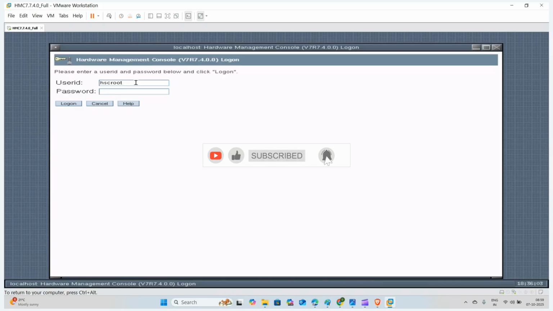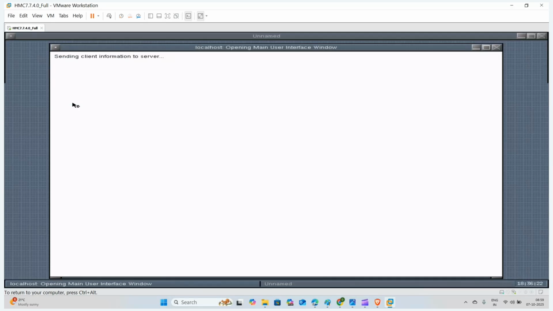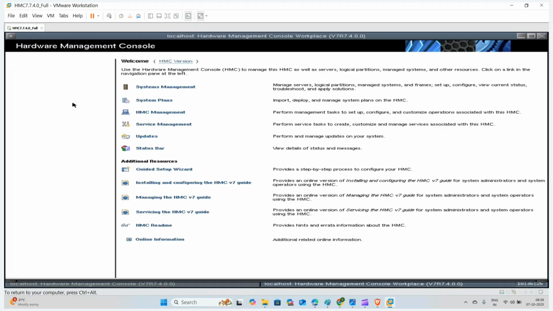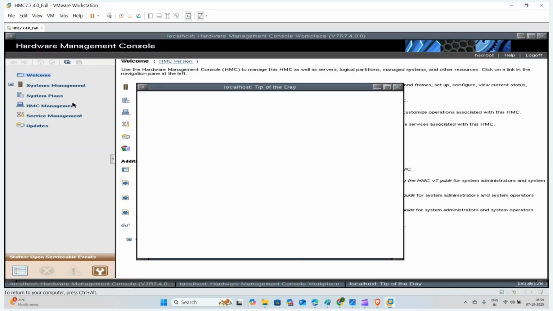I'm back, sir. Okay. So the root user of this HMC is hscroot, and the default password is abc123. In our case, we have kept it 1234, and click on login. In AIX, the super user is root. In HMC, the super user is hscroot.